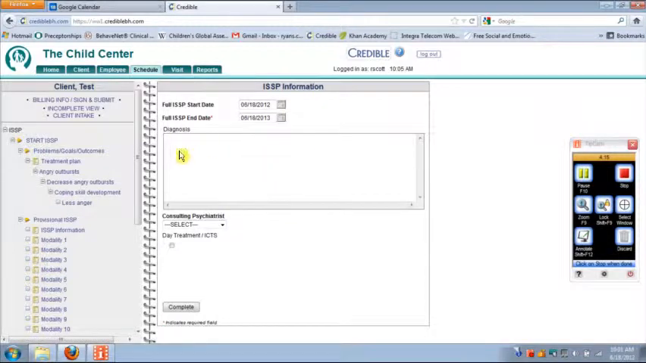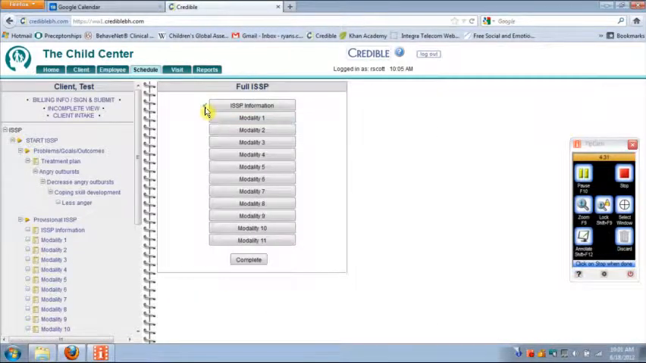And if there is a diagnosis, which there should be, it'll automatically pop up in this. But as this isn't a real client, there is none right now, and I'll be showing how to add those at a later date. If you have a consulting psychiatrist, you can click there and select them. But otherwise, just click Complete. See the check mark right here indicating that it is complete.